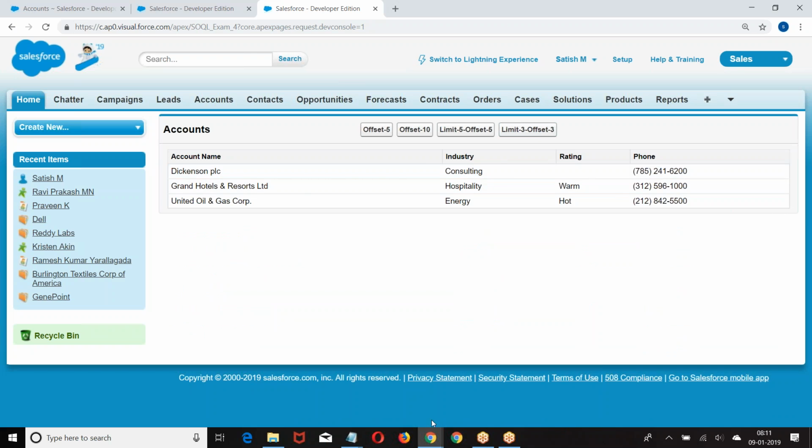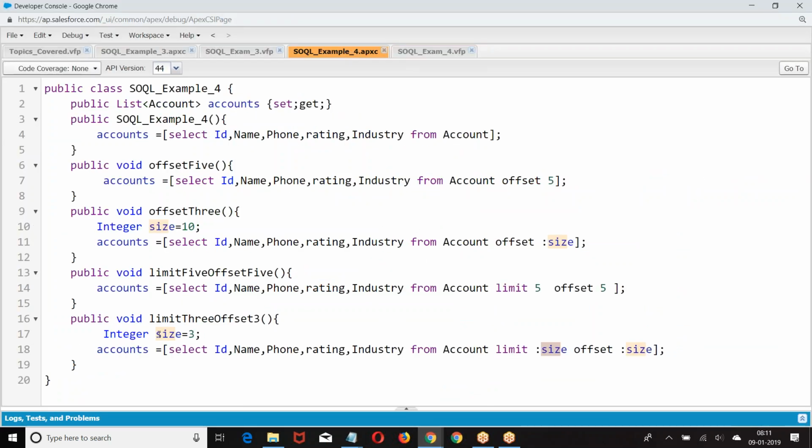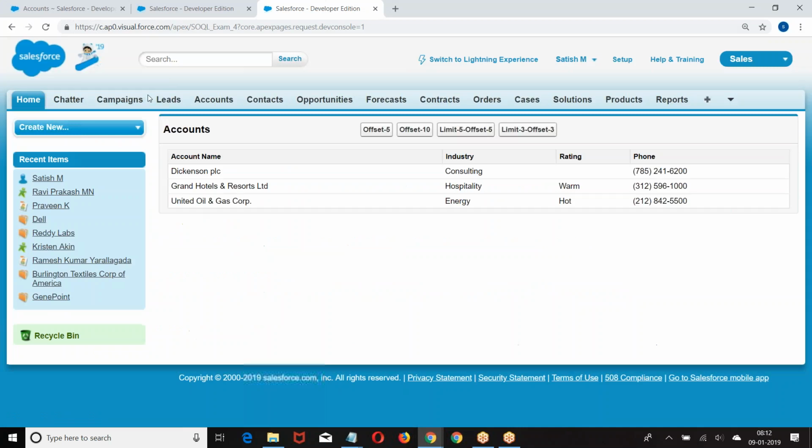Integer size equal to 3. See, I'm telling you, in case you are supposed to give a dynamic variable, instead of giving the fixed value, if you are supposed to take the value from the VF page and give, how do you give it? Now here I gave 5. I don't want to take a 5. I want to ask a user.